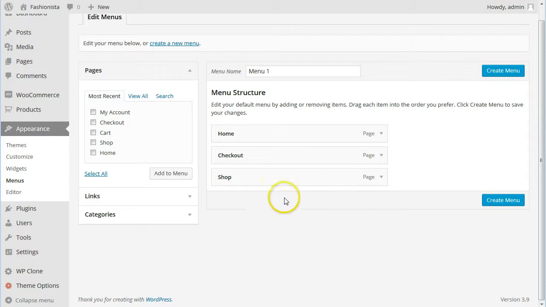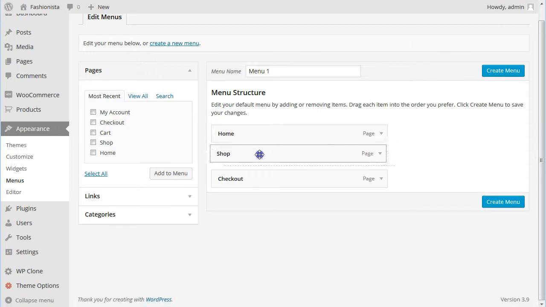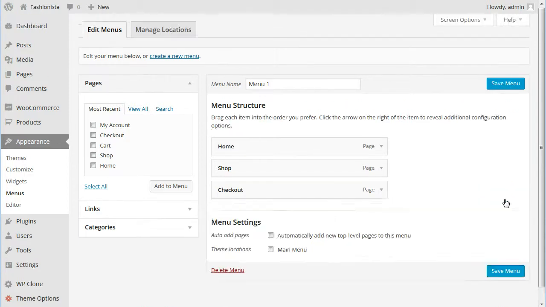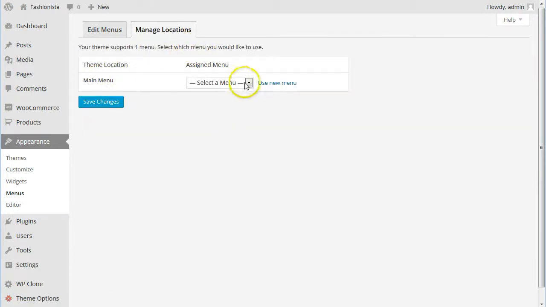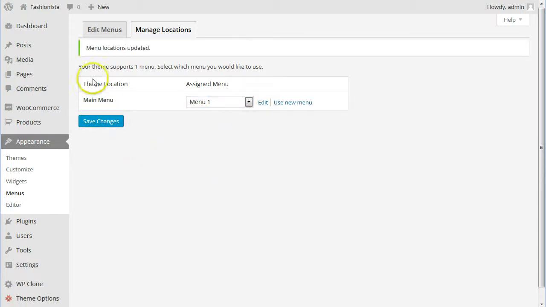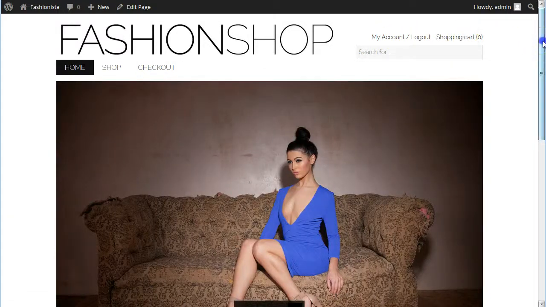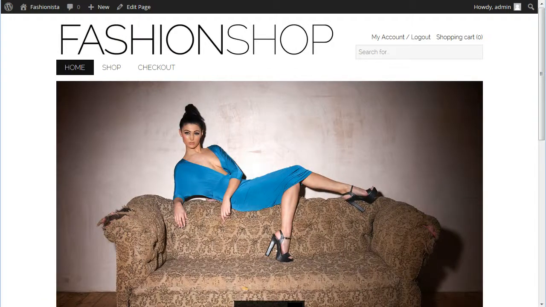Now I would suggest that we change the order to bring the shop ahead of checkout, and at that point we can create the menu and just go to manage locations and just make sure that the main menu is actually showing menu 1. We can save those changes, and then when we go back and visit the website, we've got home, shop, checkout. We've got my account and the shopping cart links at the top, and we're ready to go on to the next stage. So thank you very much indeed for listening.